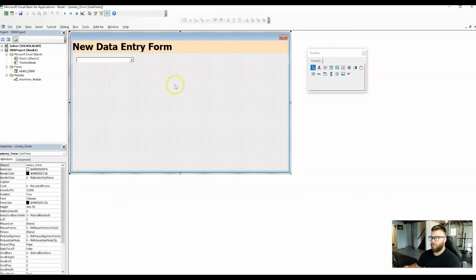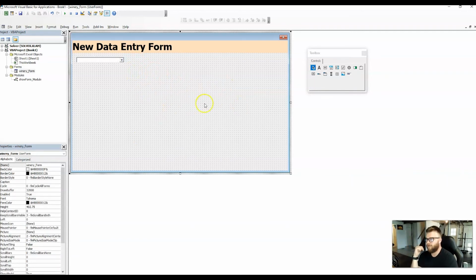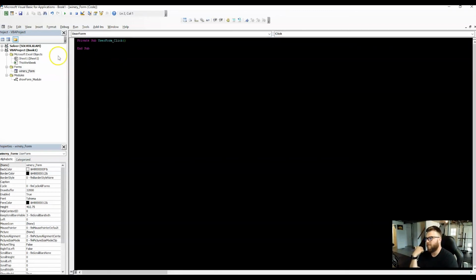So what we want to happen is when the user form pops up, we want this combo box to be populated automatically with values that the user can select from. Okay, so in order to do that, we just want to select our user form and double click. Okay, and so you'll see that we're not in any specific module. We're actually inside of the user form itself. Okay, so when you double click, it generates this code.